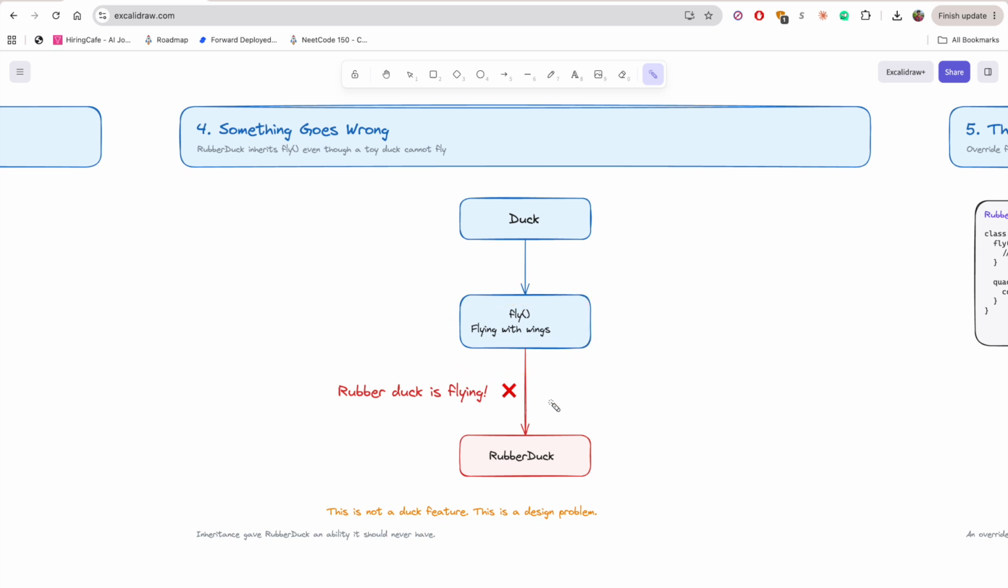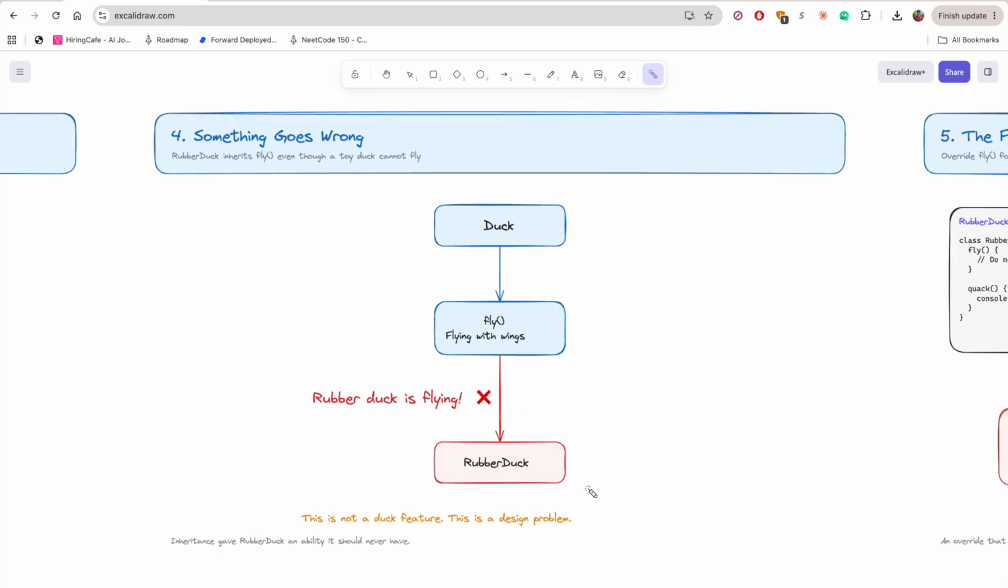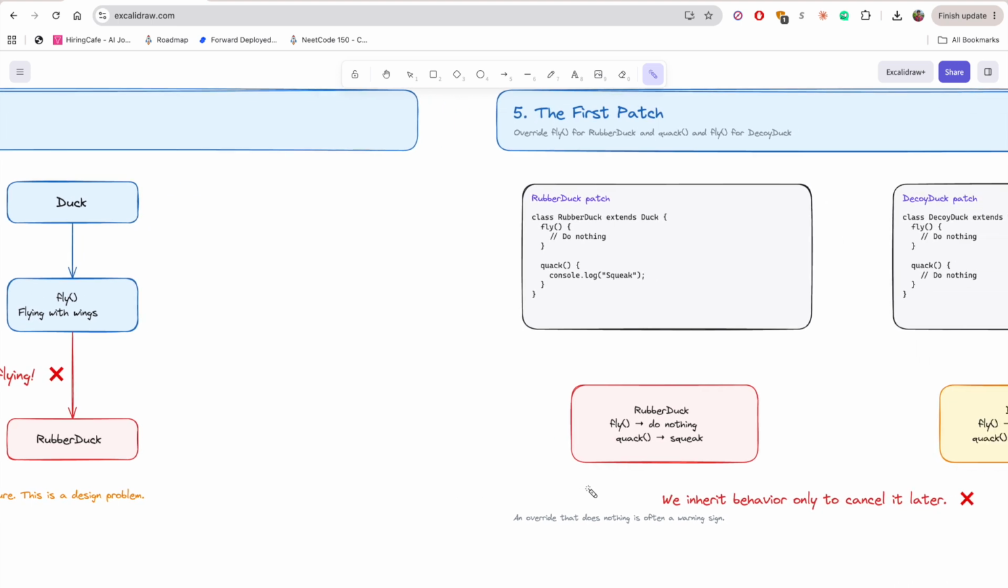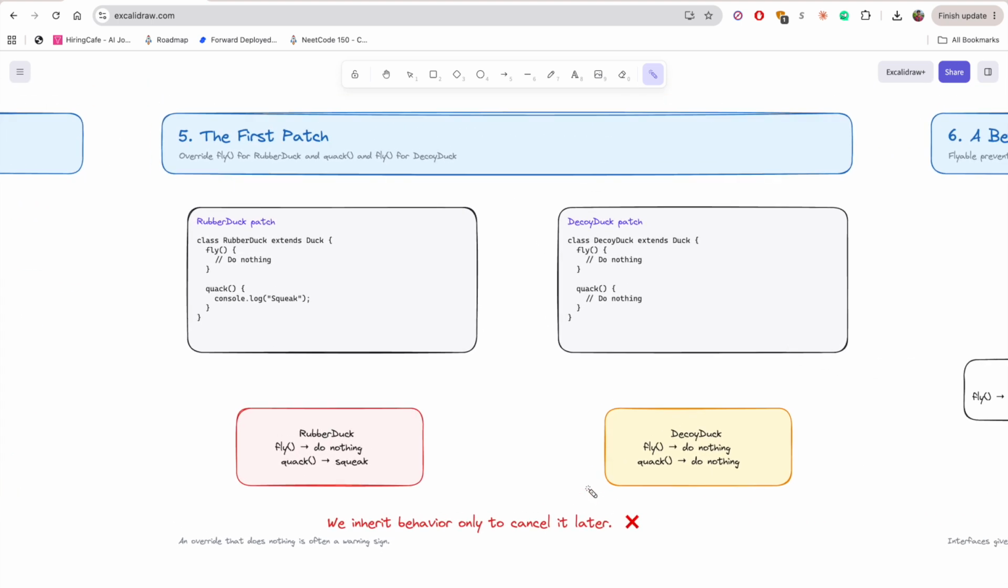But now we have the rubber duck as well. So this is a toy duck. It should float, maybe it should squeak, but it should not fly. This is where people usually realize, okay, inheritance is not always as simple as it first looks. So what's the obvious fix? We can override fly. So in rubber duck, we say, okay, this duck has a fly method because of inheritance, but it does nothing. And for sound, instead of quack, it squeaks. Fine. So it works, right?